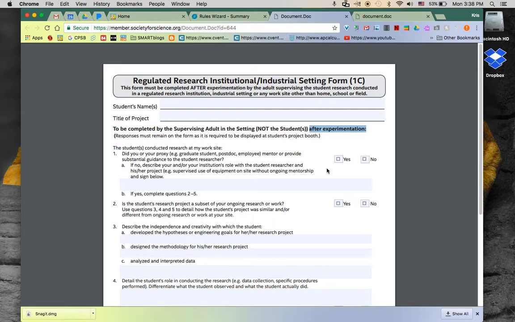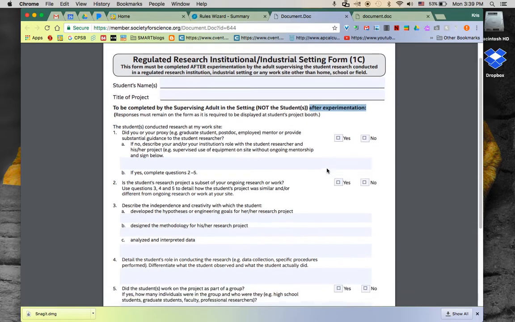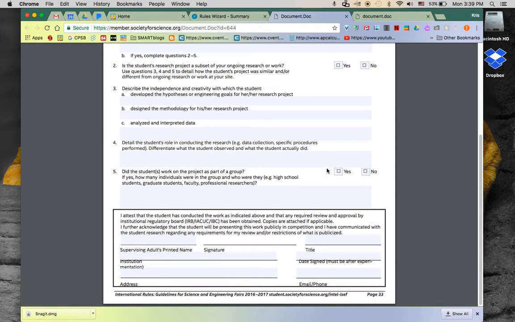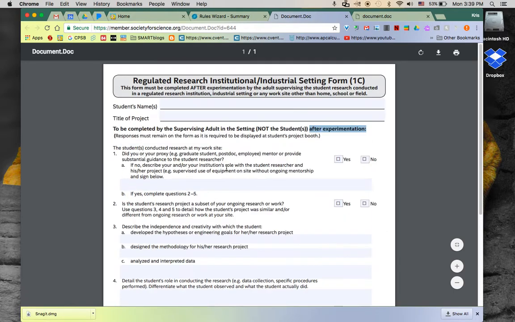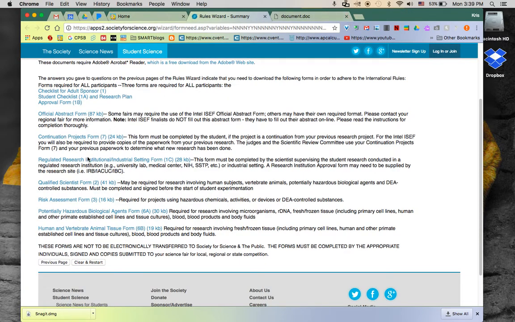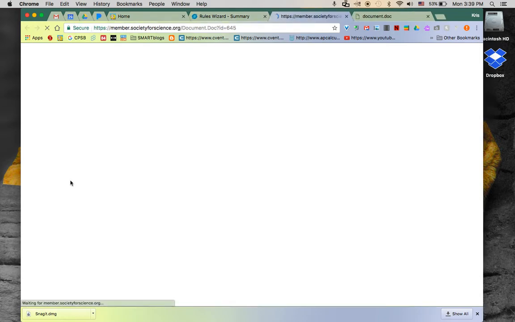answer from the mentor's viewpoint. So again, your mentor has to complete this, which means you have to give this form to your mentor. Pull it up, send a link to this form to your mentor so that that person can complete all of this. And notice the date signed must be after experimentation. So all of this has to be completed by your mentor, not by you. All right. So then we have qualified scientist forms.